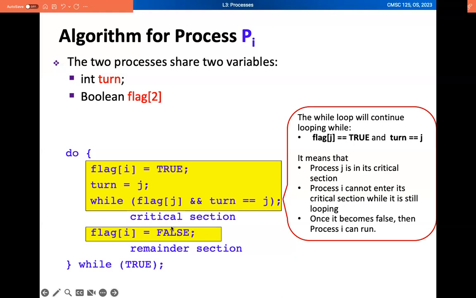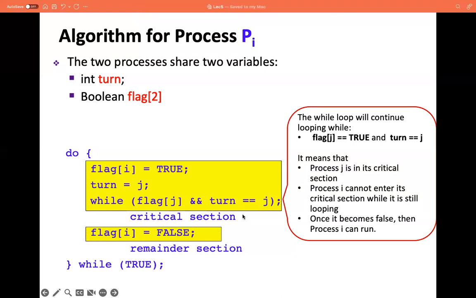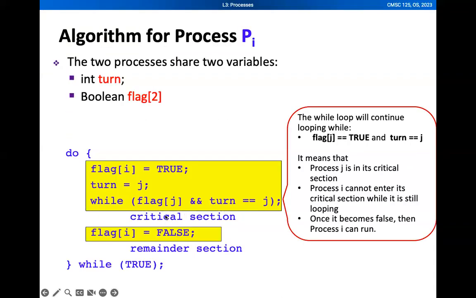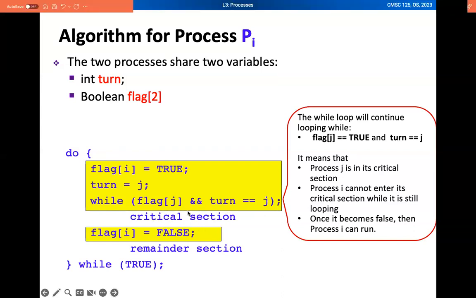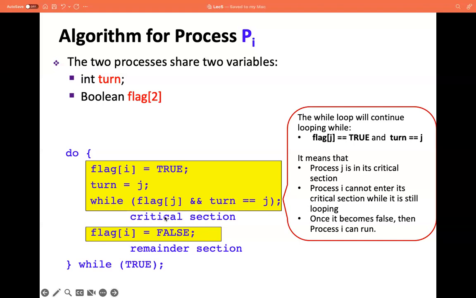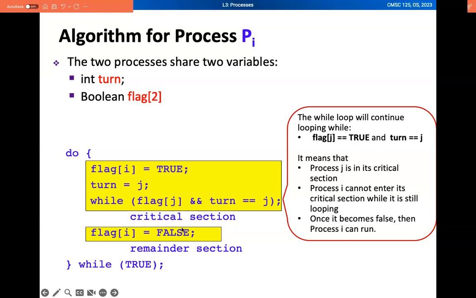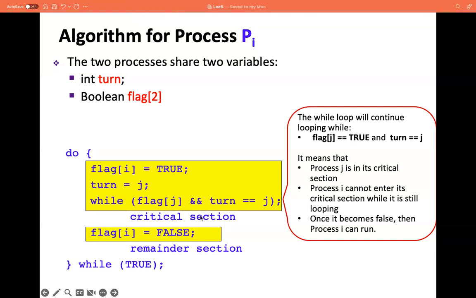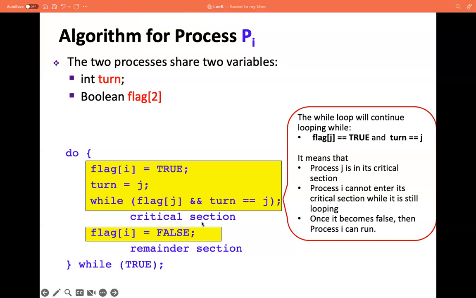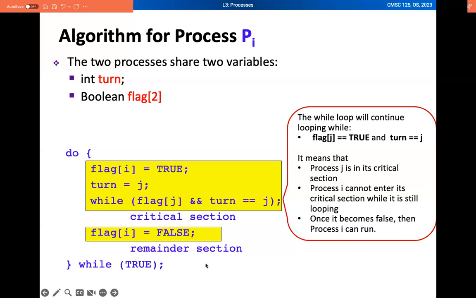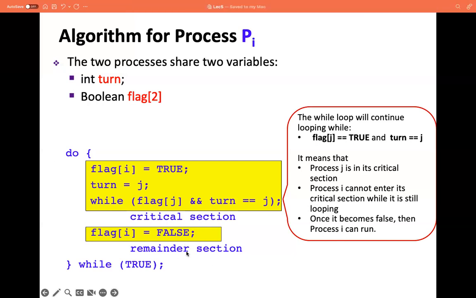Okay, and after, let's say, this becomes false, then process I can now enter its critical section. After some point, when process I is done with its critical section, it will set its flag to false, right? And it executes its remainder section.